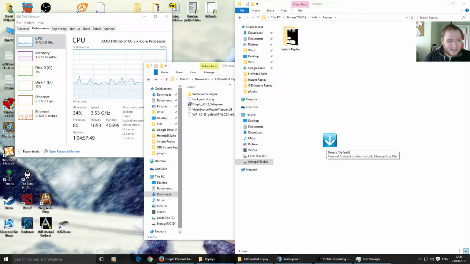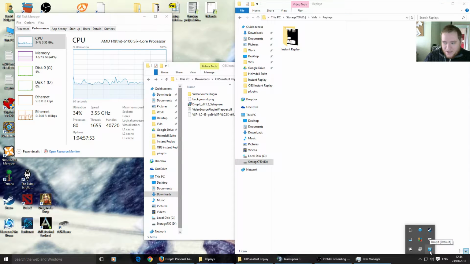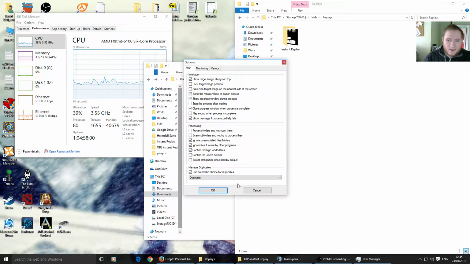If you double-click it though, it will drop itself down into your taskbar down here, and then you can right click that and go into options, and it doesn't matter whether it's syncing or not, it'll let you do it.